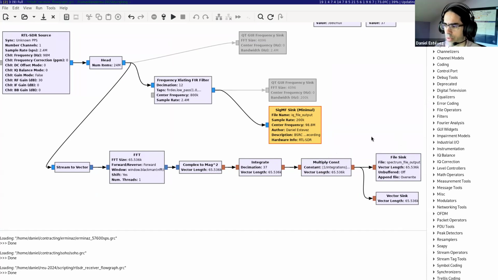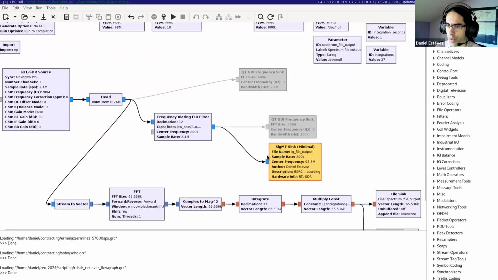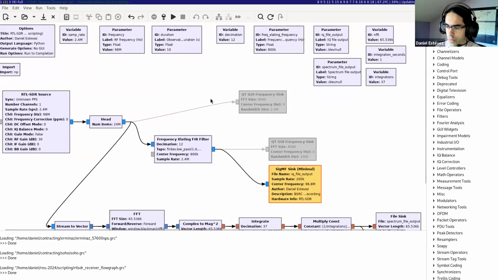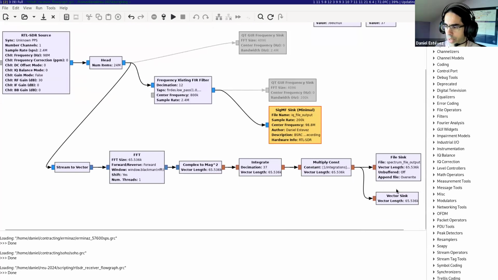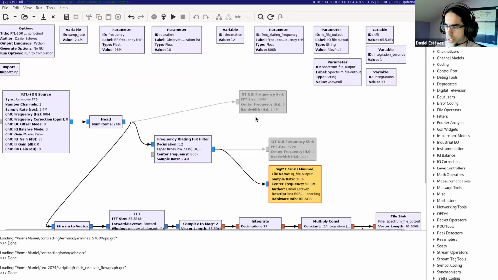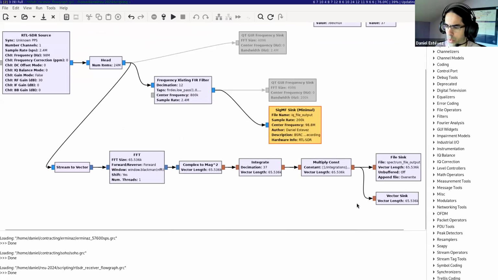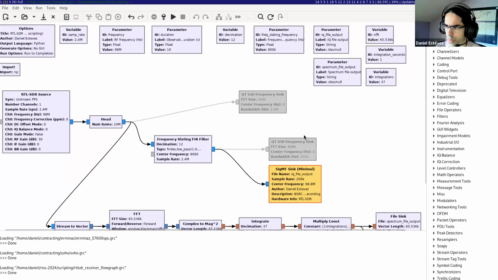But for now, the only thing you need to know about it is that it's just a way of storing data in RAM. So it doesn't write files to disk. It only stores data in RAM memory. And the nice thing about this vector sink is that we can access the data from Python. So if we are running this flow graph from a Python script, then we can read this data from the same Python script when the flow graph finishes. So we will be using that to plot the spectrum on a Jupyter notebook.